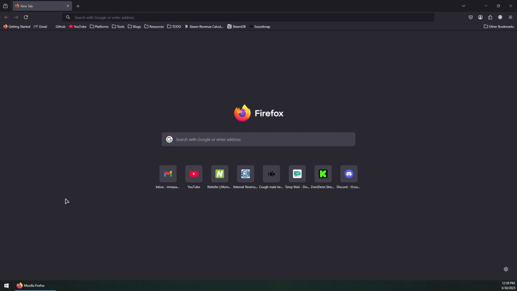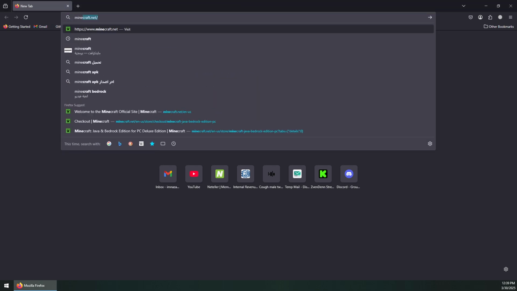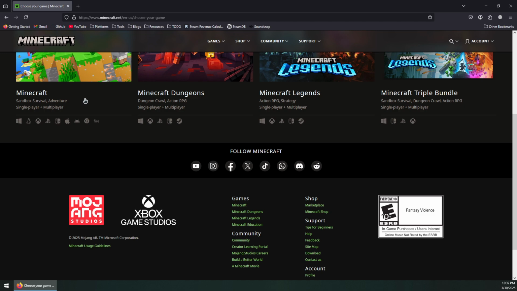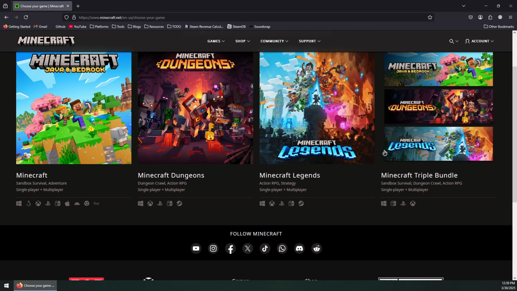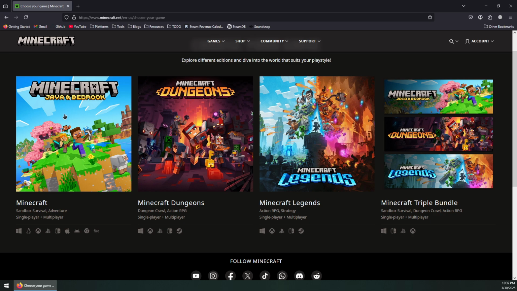Here's how to get Minecraft. So first you'll need to go to the official Minecraft website, minecraft.net, and then click on Buy Now. Then select Minecraft or any other game you want from here. This is the Java and Bedrock edition.